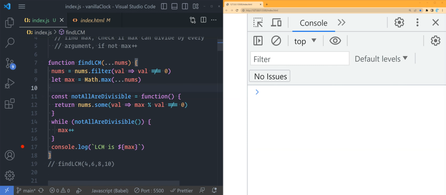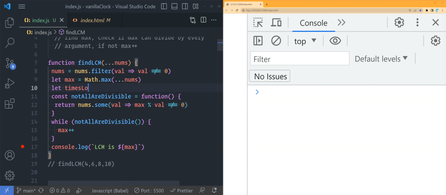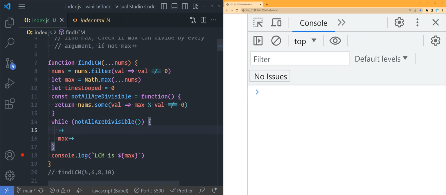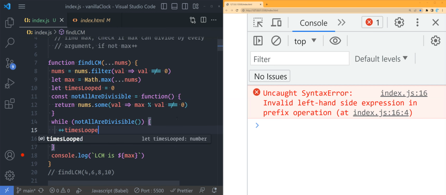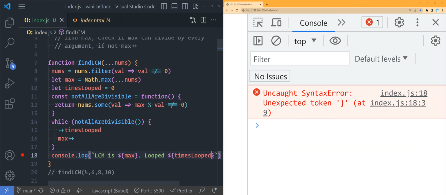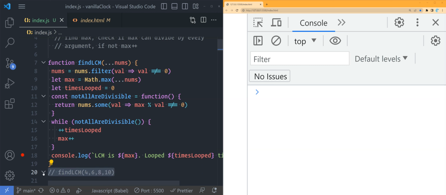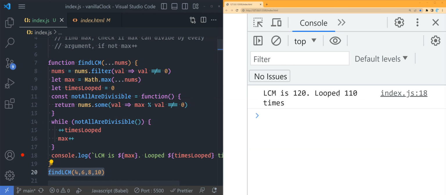So right now, let me also have a count. Let's do let timesLooped is equal to 0. And then whenever this while loop runs, I'm just going to increase our timesLooped. And then down here, let's just say looped timesLooped times. Okay. So right now, it looped 110 times. Okay. But we can actually improve this.